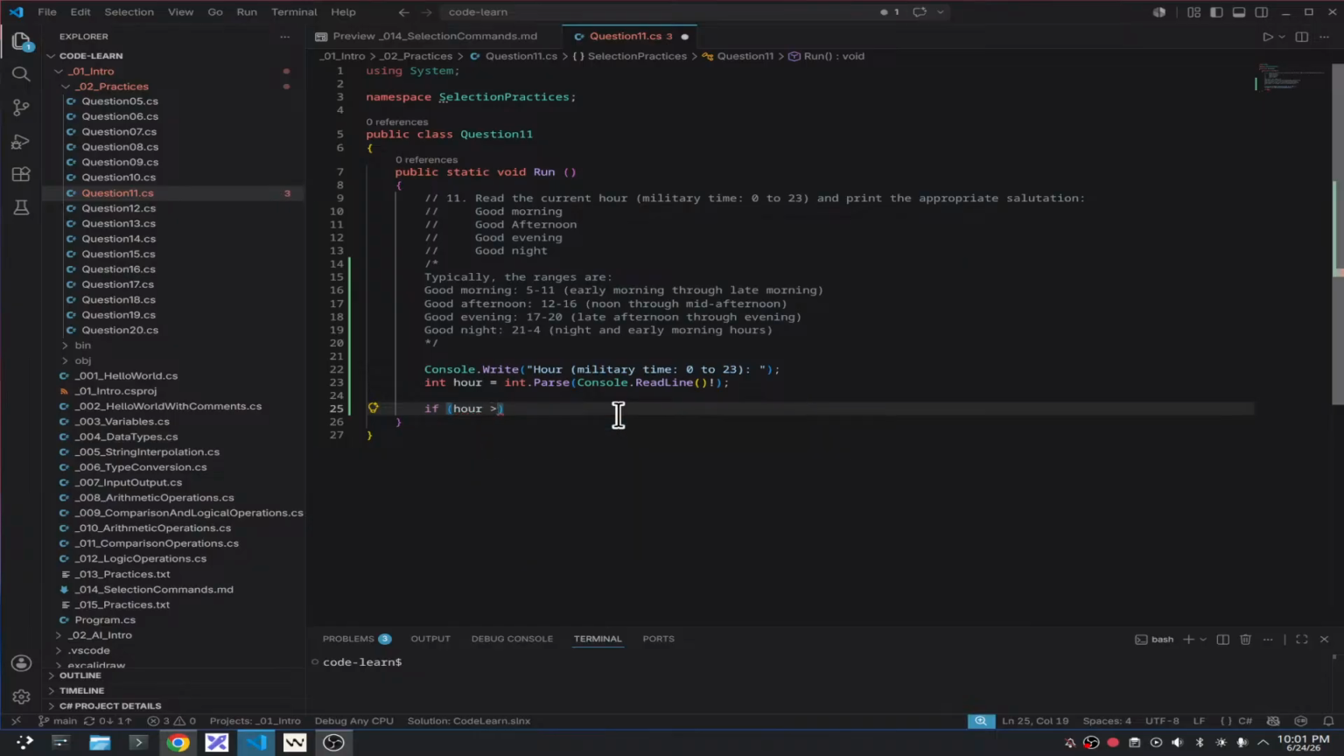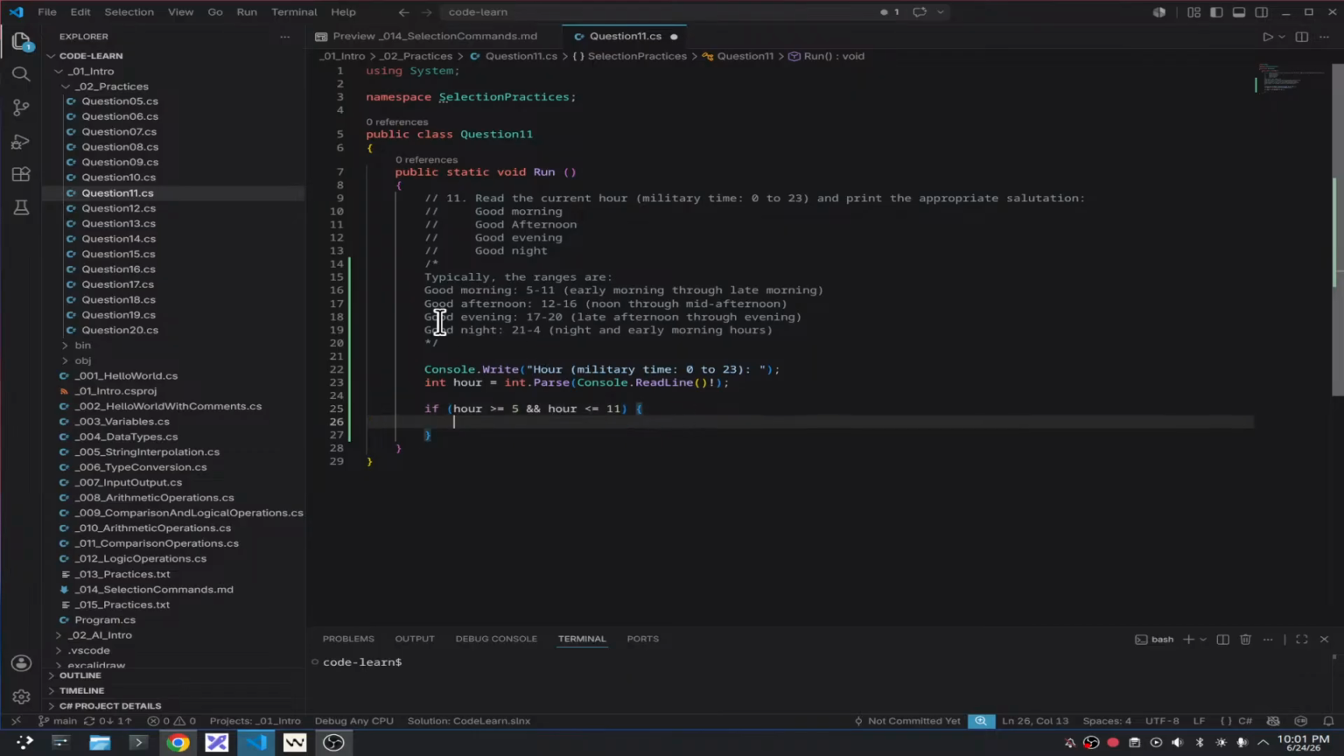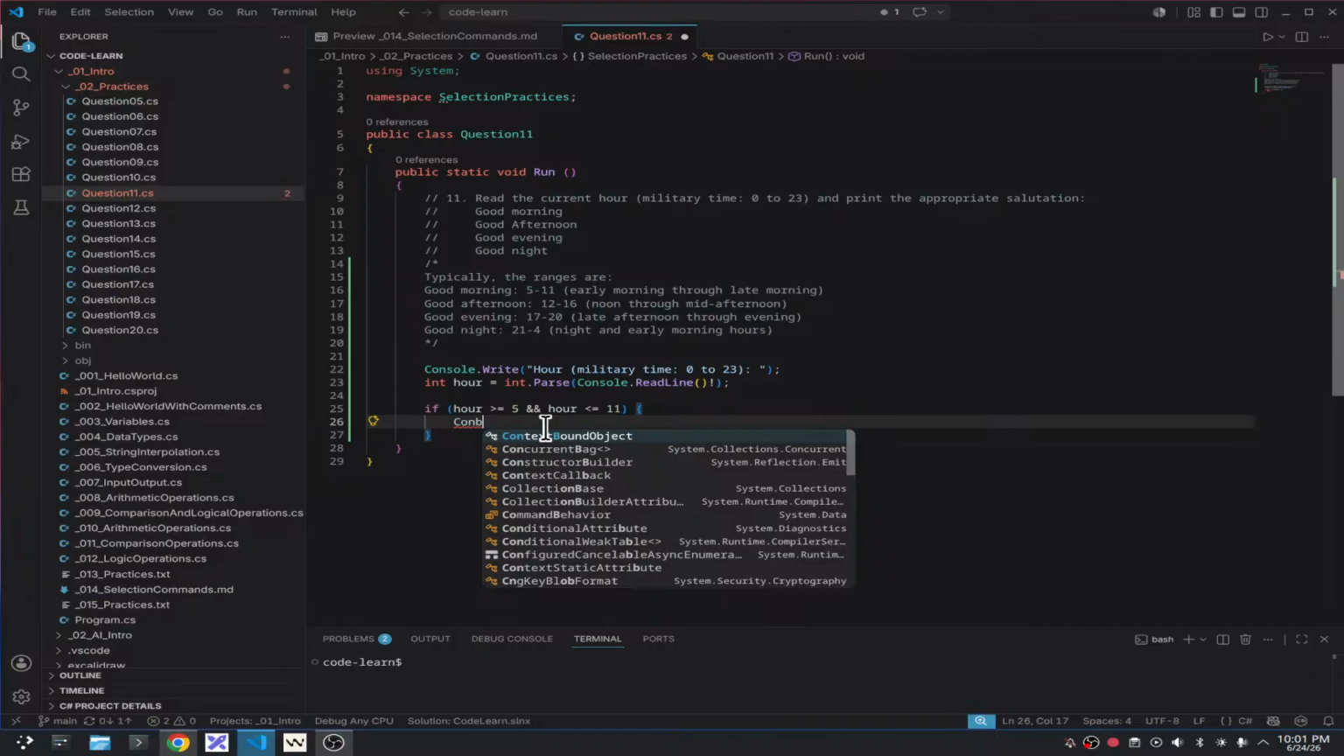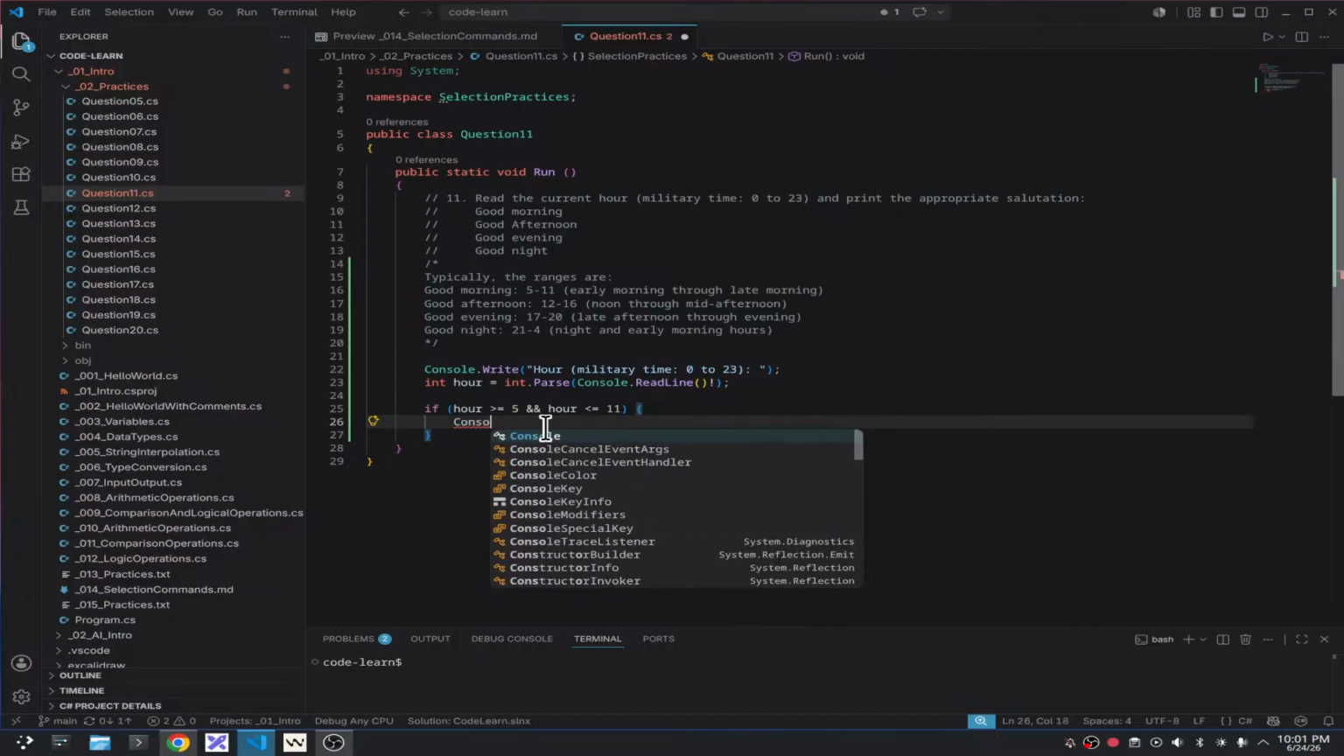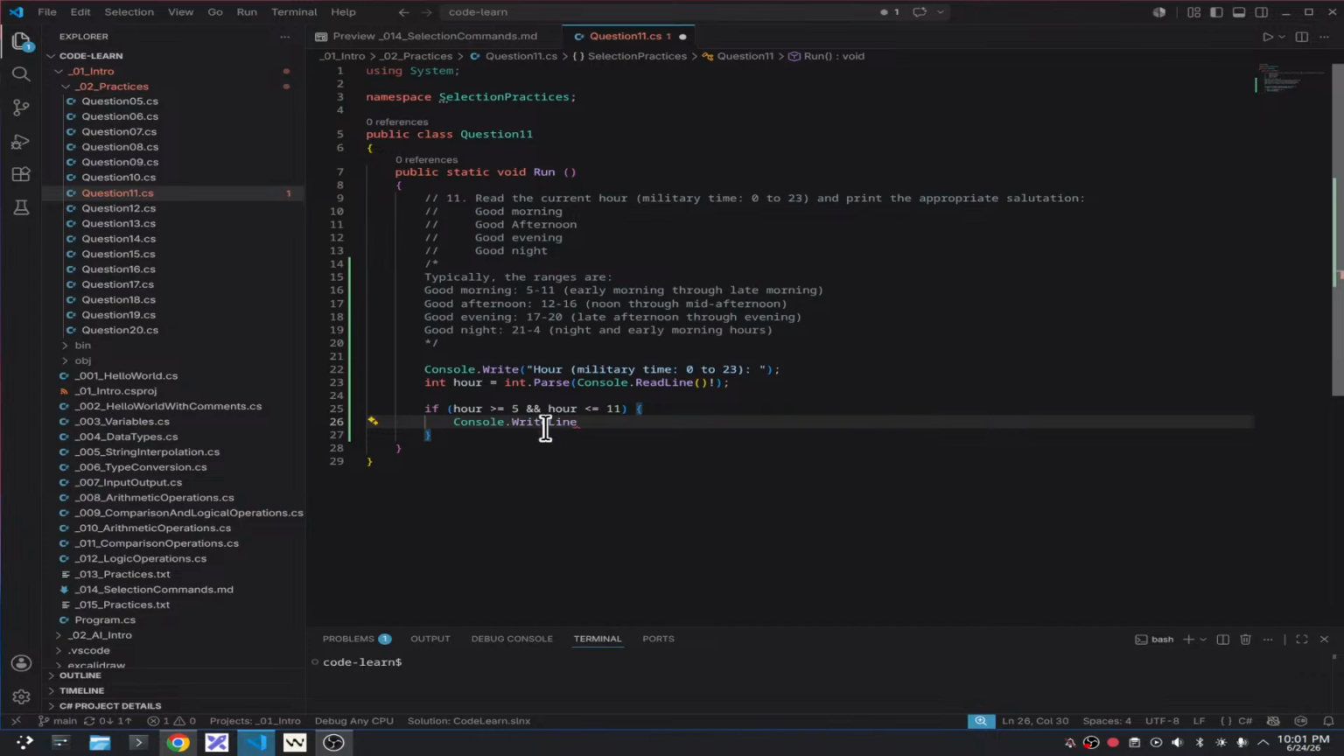So in this case, we assume if the hour is greater or equal to 5 and hour is smaller or equal than 11. Oh, not and, it's and like this. In some languages like SQL we use and, so sometimes you get confused with it. So if that is the case, we can do something like this. I'll change this a little bit later on. Say Console.WriteLine, and it'll be good morning.